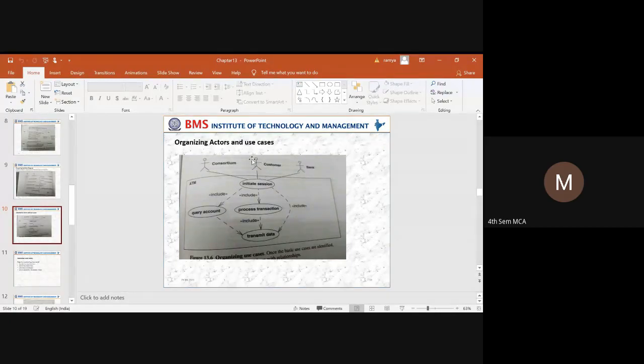So what will the customer do? For the customer, there are different use cases: initiate session, query account, process transaction, and transmit data. You can observe here that the initiate session includes all these use cases, that is, the query account, the process transaction, and the transmit data. These functionalities cannot be performed without the initiation of the session.